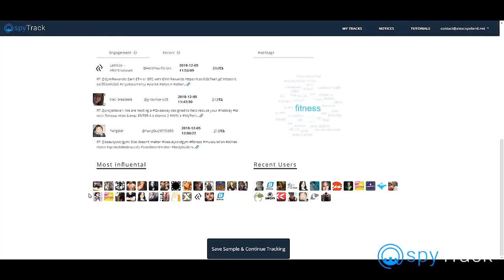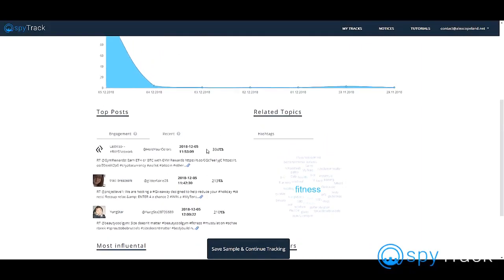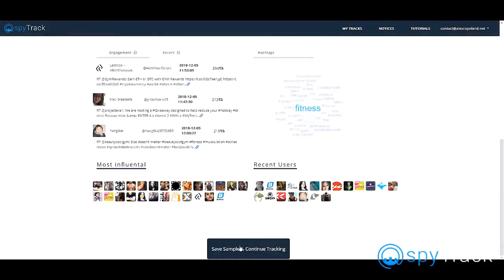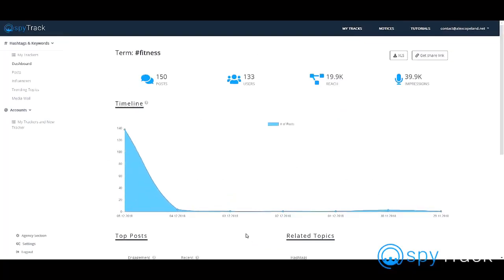You can also look at the most influential people and the most recent users to use this hashtag. Now, as I say, this is just a preview. So if you want to add this to your trackers, just click Save Sample and continue tracking. What this now does is it puts it over into our area here.